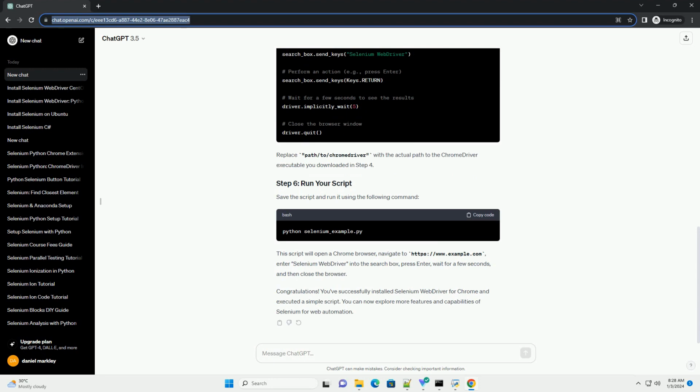Create a new Python script, for example selenium_example.py, and use the following code as a starting point. Replace /path/to/chromedriver with the actual path to the ChromeDriver executable you downloaded in step 4. Save the script and run it using the following command.